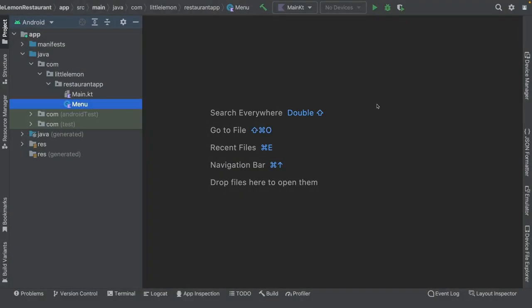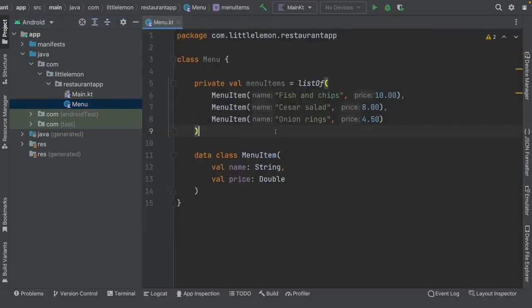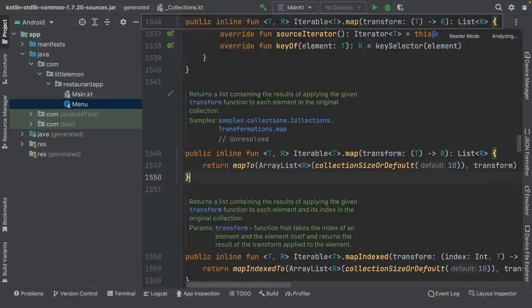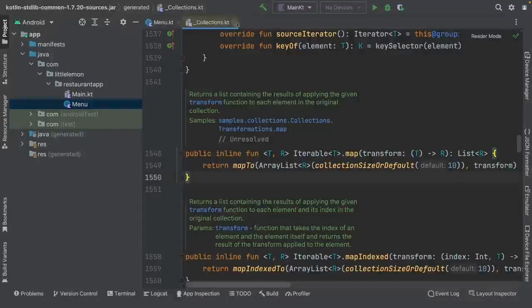The Little Lemon restaurant wants to print their menu without the prices shown. They have a list of all food items as menu item data classes. Using map, you will extract the menu items without prices and create the new menu. Map is a higher order extension function that is a part of the Kotlin standard library. It is available for all array types as well as iterables. Map takes a transformation lambda as an input. It applies this function to every element and returns a list of the transformed outputs.